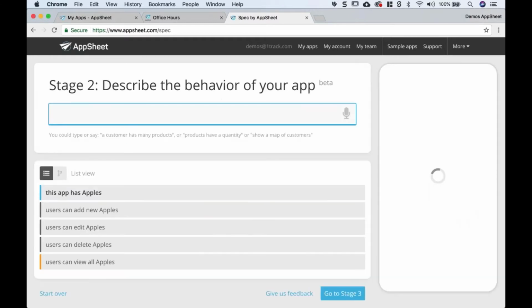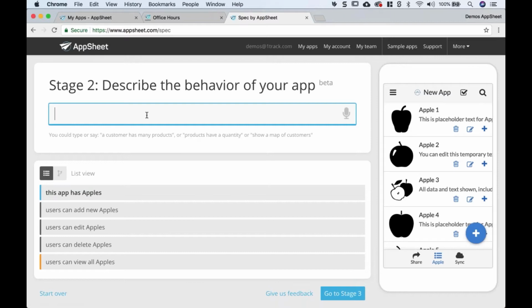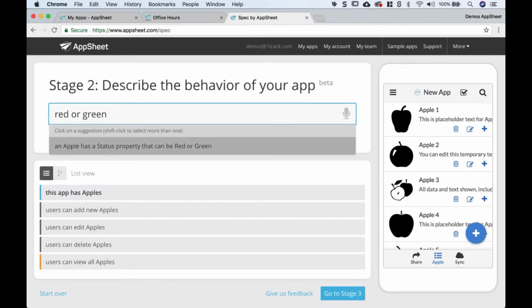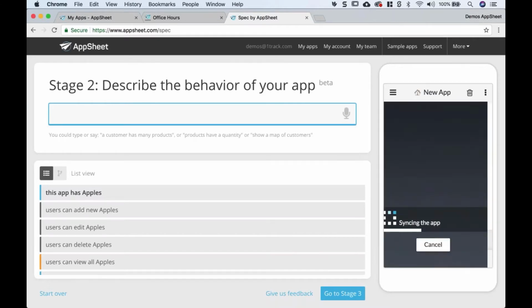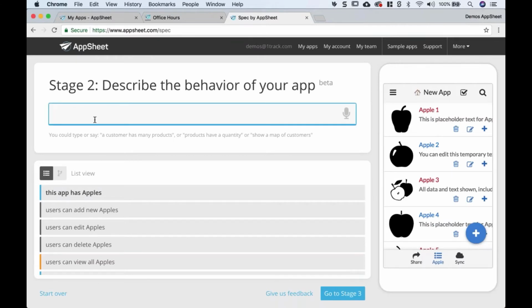All right, this app has apples. And let's put some attributes into this. What would you suggest we do? Red or green? Yeah, do red or green. So I'll start with red or green. We have some red apples and some green apples. And let's do good apples and bad apples. Yes.